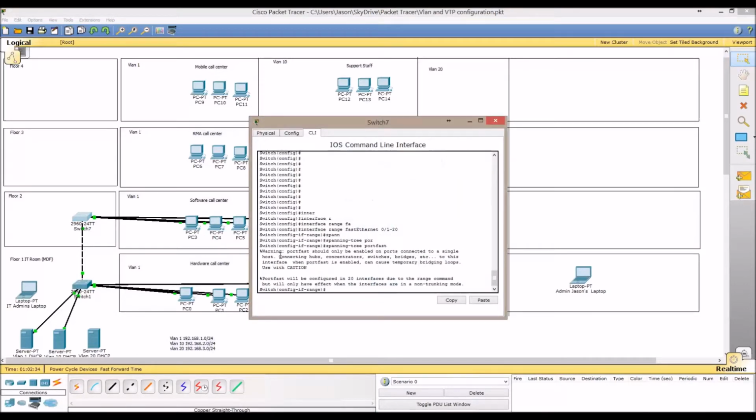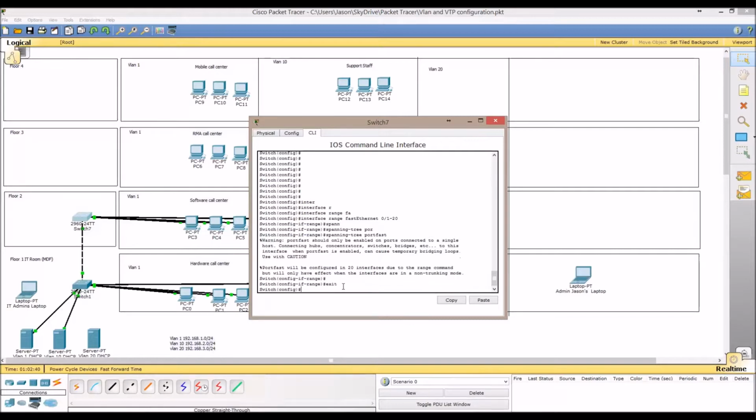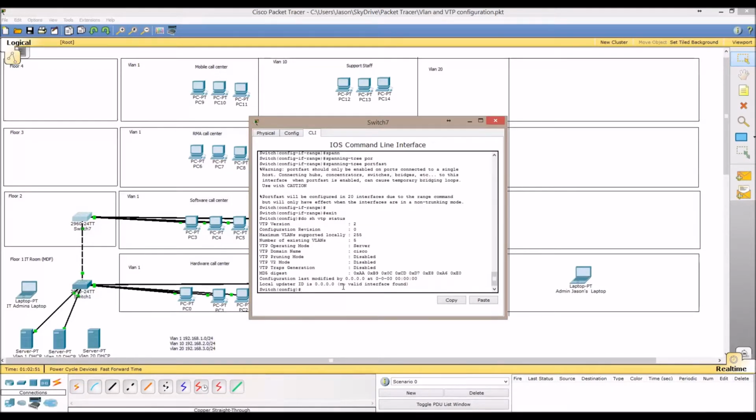So now let's connect this switch to that same VTP. Let's get out of this. Okay, VTP, do show VTP status. Okay, so we can see here configuration revision is at 0. And we've got the server, it's already got the domain of Cisco.